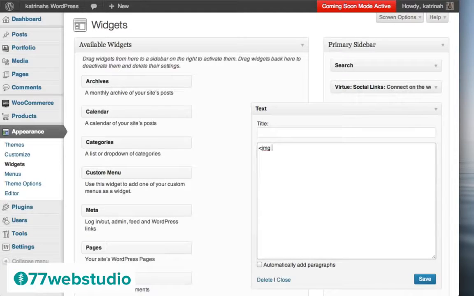So here I'm just going to add the HTML code for the image first, which is a bracket, IMG, and then a space, and then SRC, and an equal sign, a quotation. And then here we have the URL for the image. This is the URL for the image. And then we close it off with a quotation and a closing bracket.